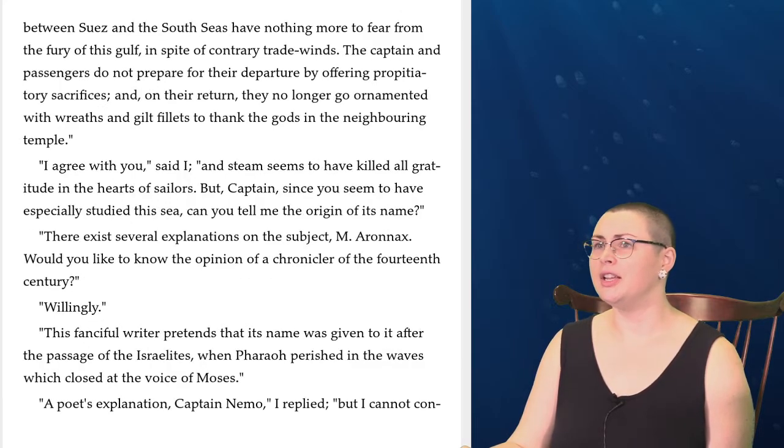But in our time, steamers running between Suez and the South Seas have nothing more to fear from the fury of this gulf, in spite of contrary trade winds. The captain and passengers do not prepare for their departure by offering propitiatory sacrifices, and on their return they no longer go ornamented with wreaths or gilt fillets to thank the gods in the neighboring temple." "I agree with you," said I, "and steam seems to have killed all gratitude in the hearts of sailors. But, Captain, since you seem to have specially studied the sea, can you tell me the origin of its name?"